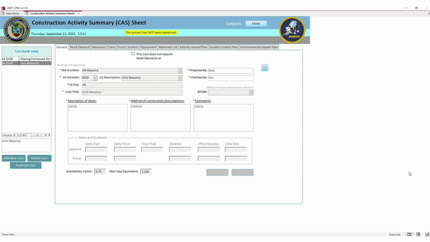All right. Now this is going to cover the last 4 or 5 tabs that we just did. We're now going to get into the safety, quality control, and environmental plan, and that's going to be in part 3 of constructing a CAS sheet.